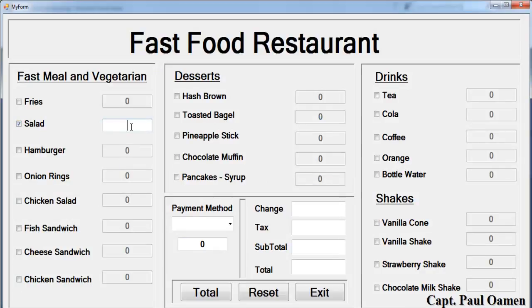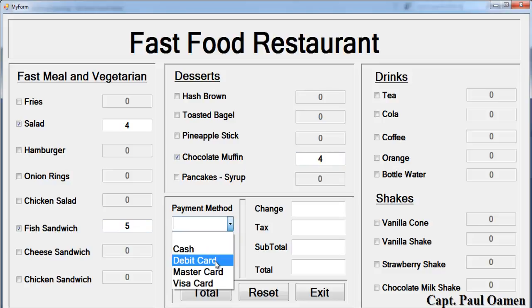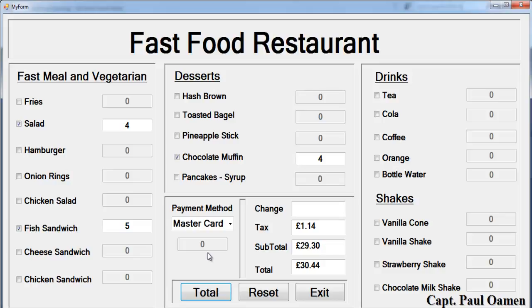Right there, enter one more here, and we select debit card or MasterCard, and then let's click on total. Right there you can see it's disabled.